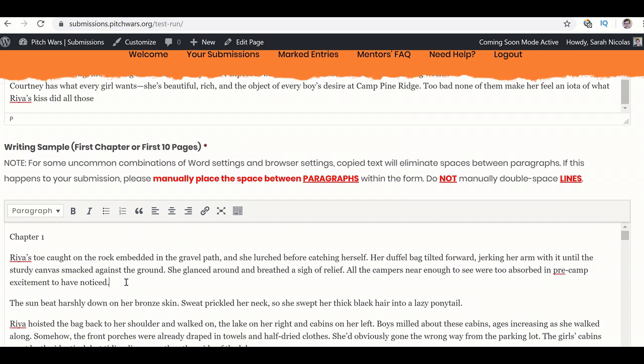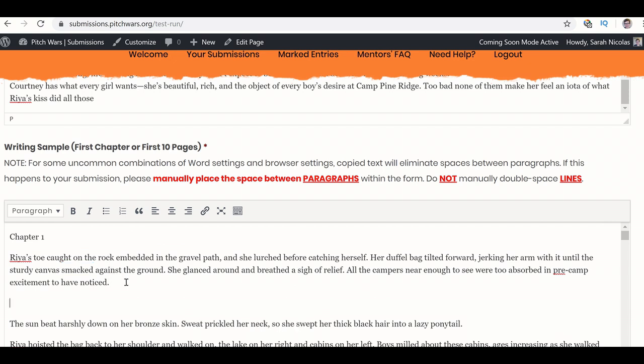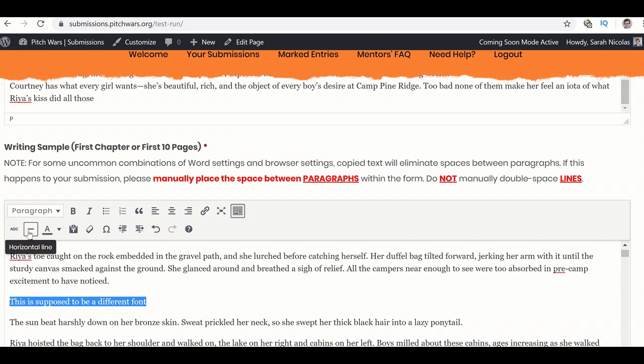Now, what I would recommend is if you have text that's supposed to be in a different sort of font, so this is supposed to be a different font, what you can do to indicate that is put some kind of description saying you're going to put this different font in brackets, or alternately highlight it and maybe make it bold if it's supposed to be a different font. And there actually is this additional formatting thing here. And so these are some of the options. You can do a strikethrough, you can add a horizontal line, or you can change the text color.